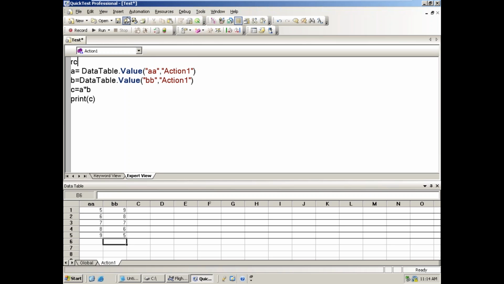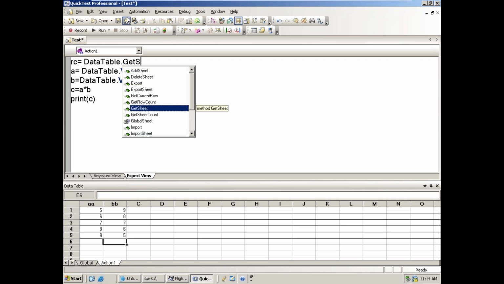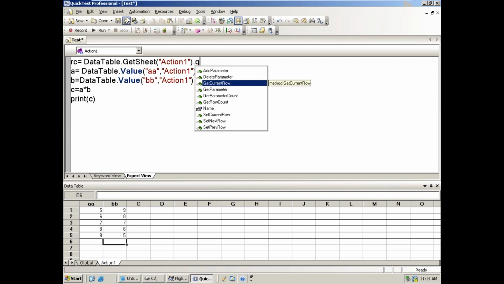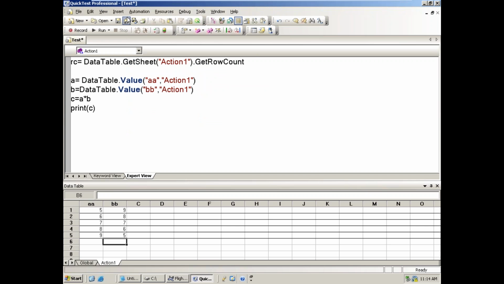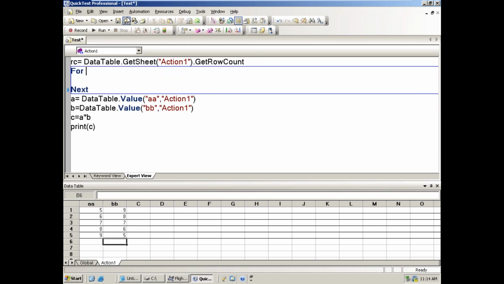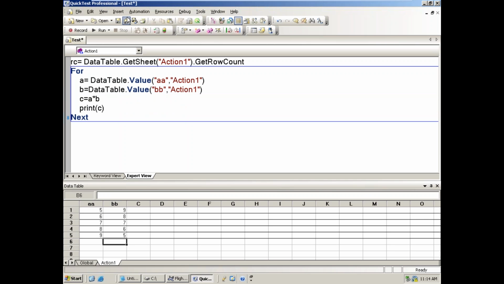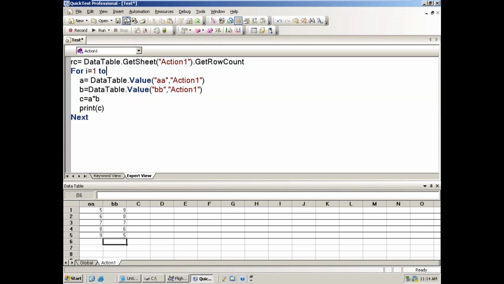Through script: row count equals DataTable.GetSheet of Action1 sheet .GetRowCount. It will return the number of rows of data available in our Action1 sheet. So I am going to give the for loop here. For, press the down arrow to get the whole script into the for loop: I equal to 1 to row count.